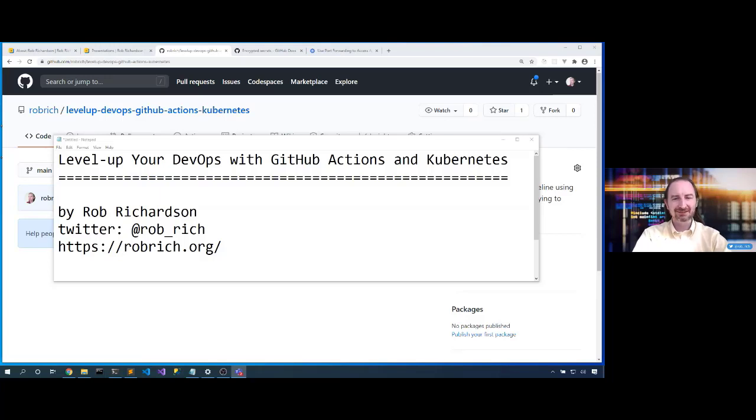Very nice. So welcome everyone to Level Up Your DevOps with GitHub Actions and Kubernetes. This is a spot where I would show lots of slides, and I'm not really a fan of slides, especially in this talk. And so here's my one and only slide. Notepad, it's perfect. I'm Rob Richardson. You can reach me on Twitter at rob_rich, or grab the code for this at robrich.org.